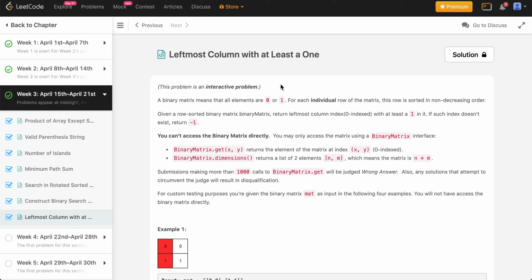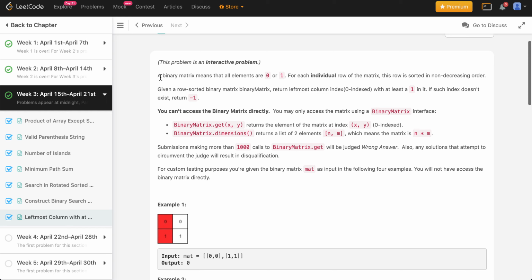Again, if you want to try solving this problem on your own, feel free to pause this video and check out the link given in the description below and try solving this problem yourself. So let's just go through the problem description.